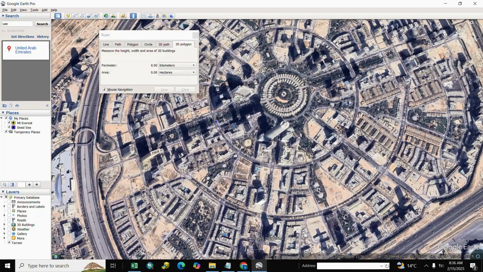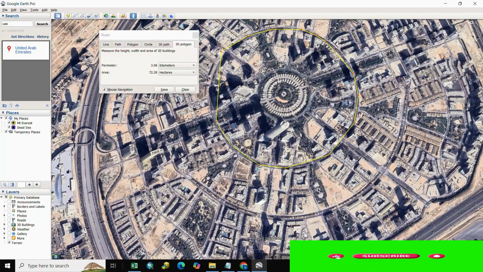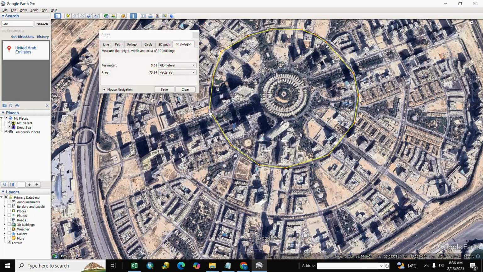Next, 3D polygon. Here is 3D polygon. You select it as per your requirement, and we modify it. Here is 3D path.